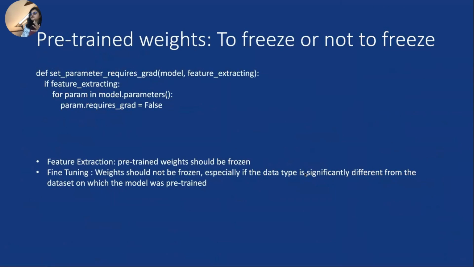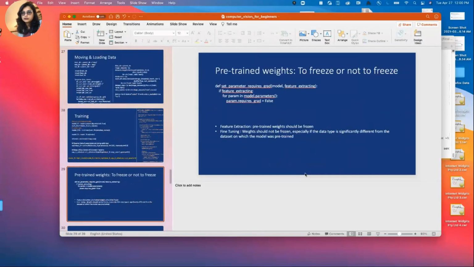The other important part to remember when you're coding is the question of whether to freeze or not to freeze the parameters. If you're doing feature extraction, which is important in problems related to similarity or problems where you're not doing a full-on training, pre-trained weights should be frozen. However, if you're fine-tuning, make sure that the weights are not frozen because you want the parameters to be updated based on your training data. So I will stop again and take some questions if there are any.